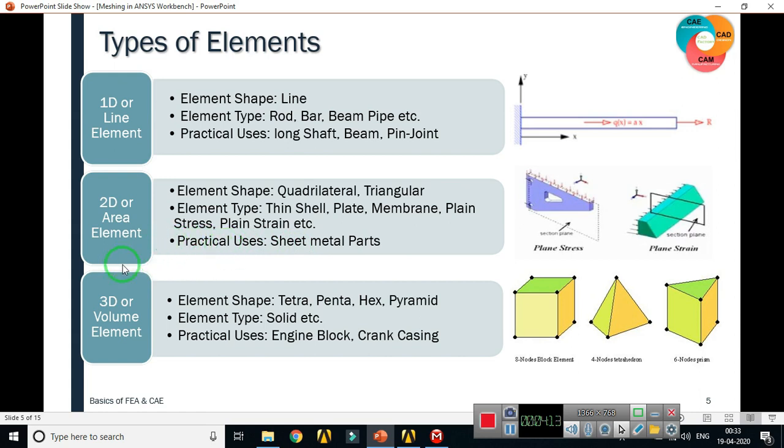The next type is three dimensional. In this case all the dimensions are considerable and we cannot omit any of them, and this is also known as a volume element. The element shapes are tetra, penta, hexa and pyramid. The element type is solid. The practical usage is for any solid body or part, like an engine block or crankshaft. Here are examples of 3D elements. The first is the 8 node brick element, that is hex element. The second is the 4 node tetra element, and the last is the 6 node prism. These are the types of elements.